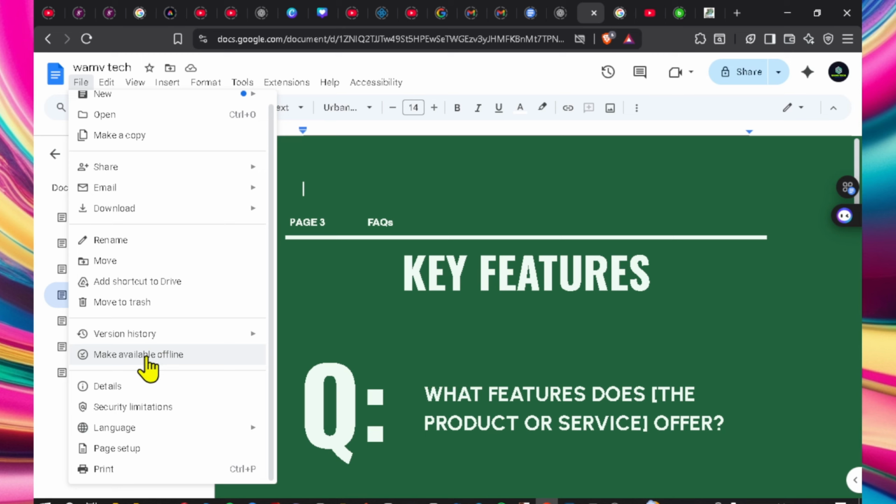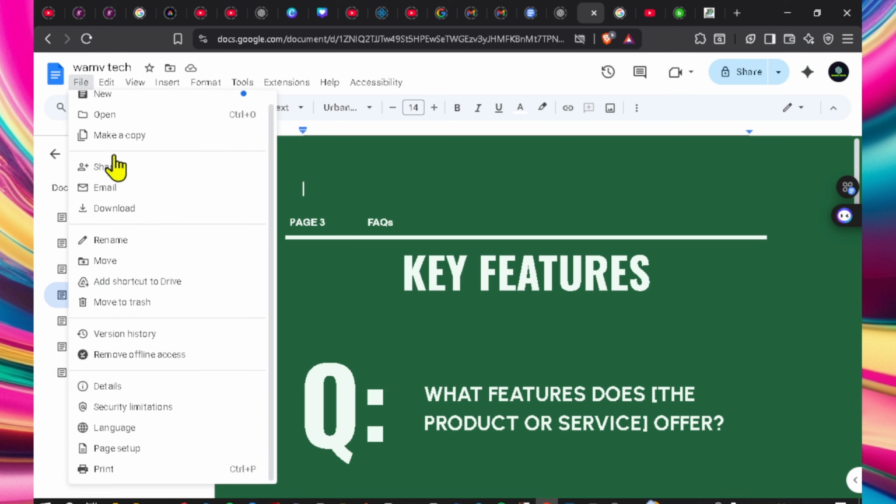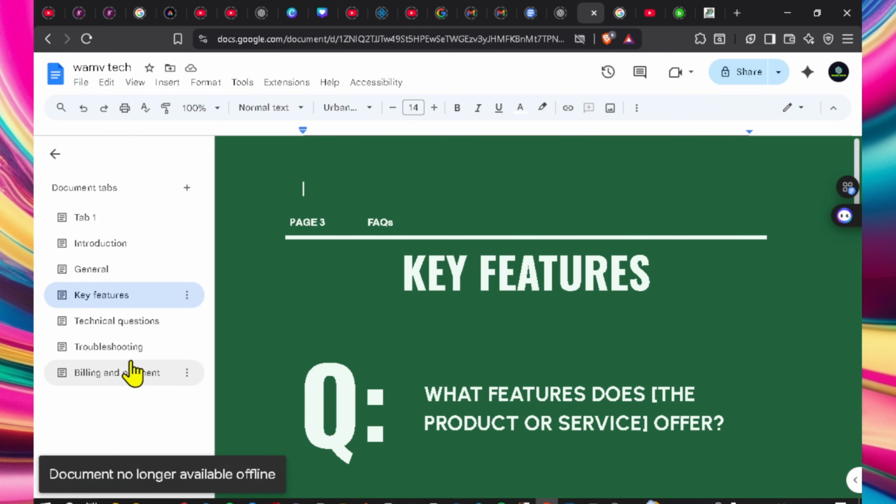Then this is to make it available offline. Alright, let's try to make it offline. So now our document is available offline. That means that we can view it offline without internet. So if I want to disable it, I'll just click right here. Then the document will no longer be offline.